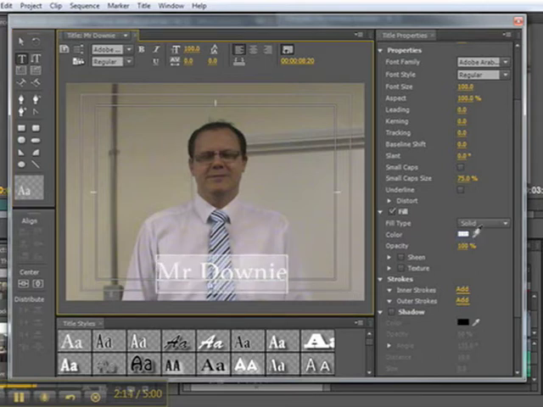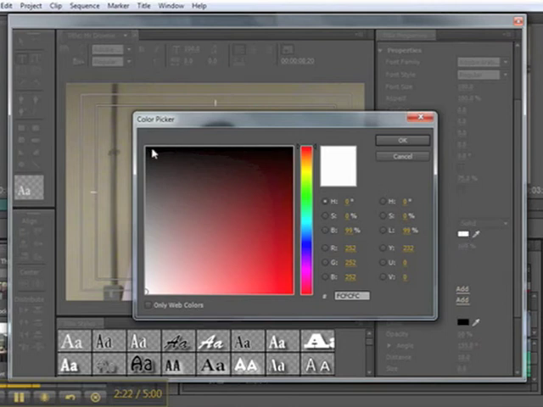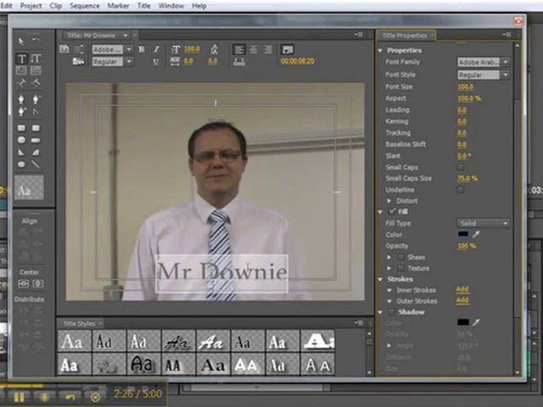I'm just going to go on the dropper here and change the colour. Okay, and I'm going to make it black like that. Now this stands out a bit better.